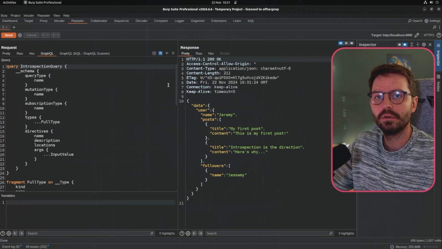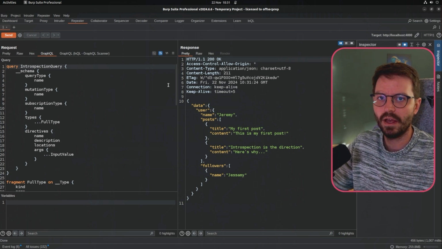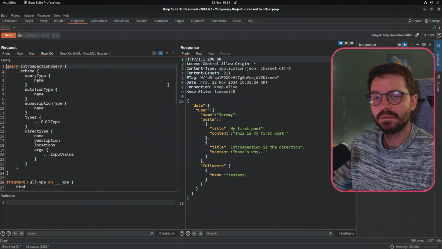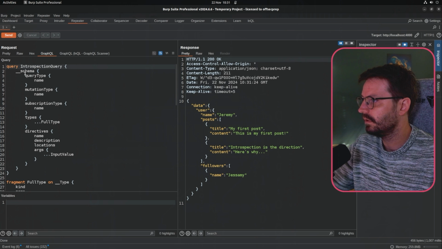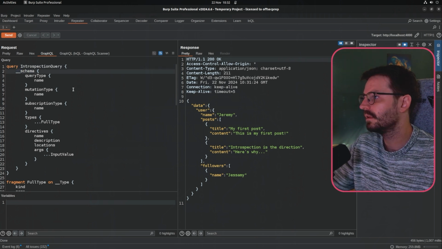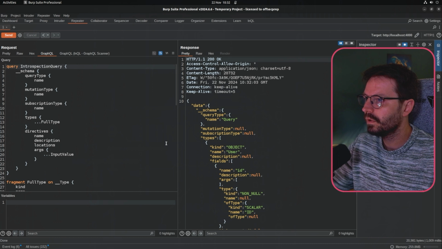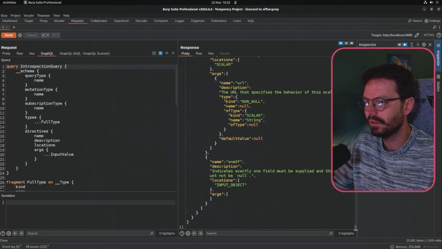And there are a number of different queries that we can use for introspection, some of them grabbing more information than others. And maybe on some targets, there's some filtering. So introspection might be enabled, but somewhat filtered, and we might not be able to use the schema keyword, for example, and we'll have to do something else, but that's a topic for another video. And once we hit send, we get all of the information back about our targets.